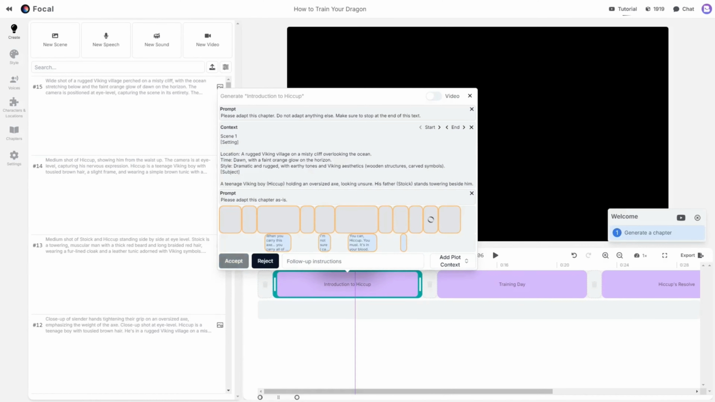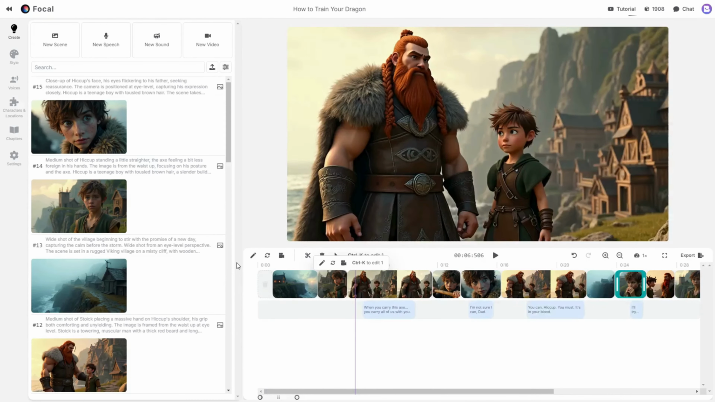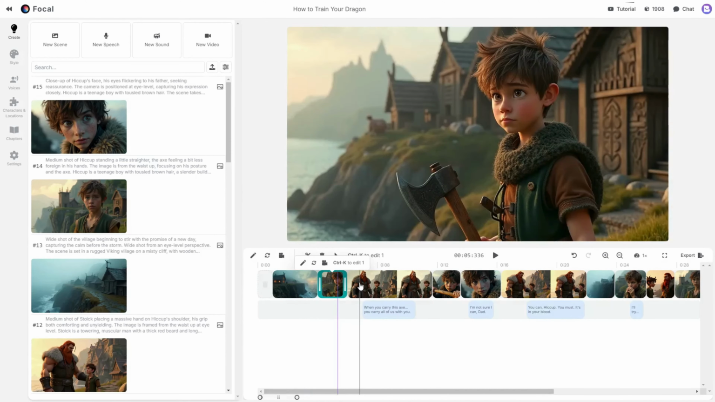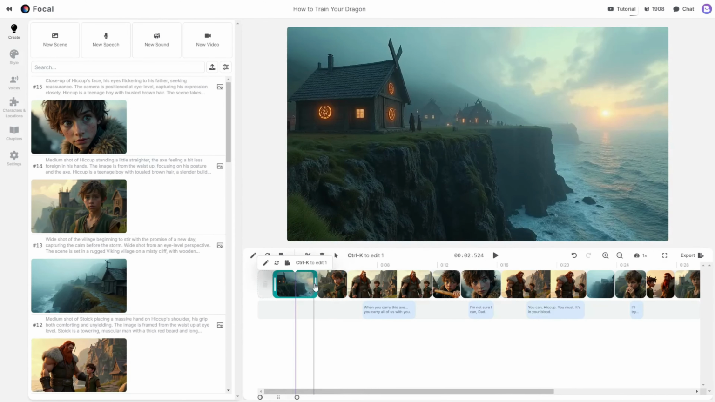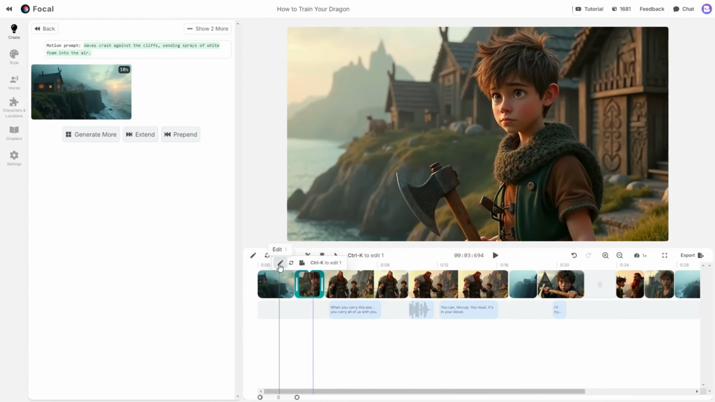Focal created images and voices for your chapter. Once you're satisfied, select and hit Accept to add the scenes to your timeline. From there, you can drag, move, and adjust scenes as needed. Select any visual and you'll get options to edit, regenerate, or even animate.